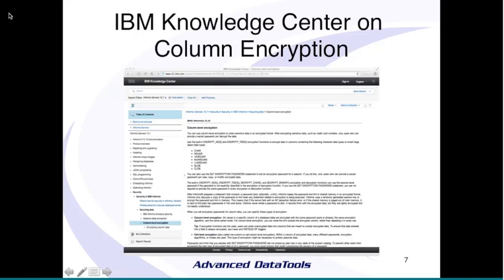Now, Informix, if you go to their Knowledge Center and look for column level encryption, you'll come to this page. It has a great deal of information that I want to show you how to use. Informix, built into the engine, provides column level encryption. Now, just one caveat here. Some of this cannot be exported, so some of it may only be available in the U.S.